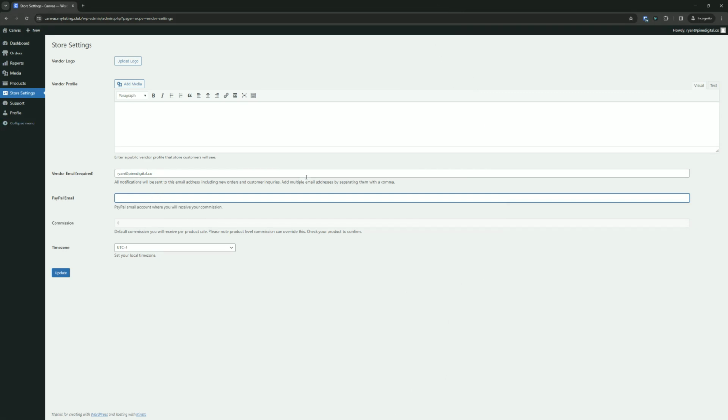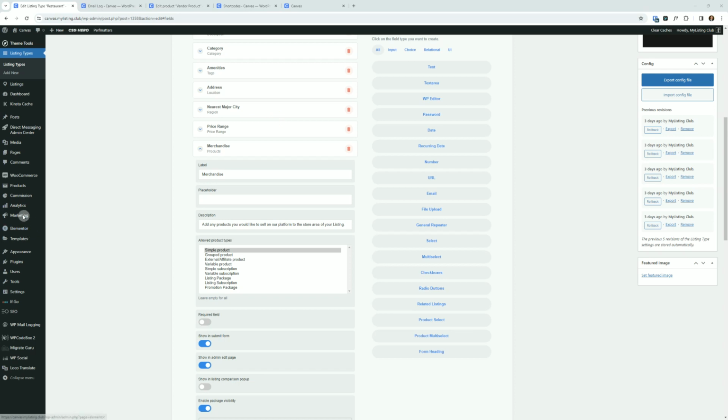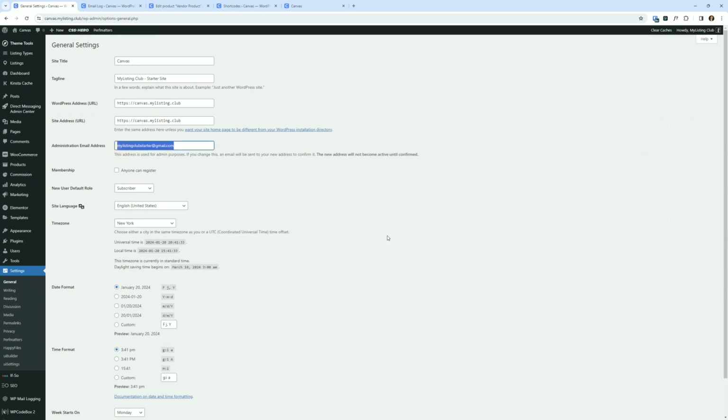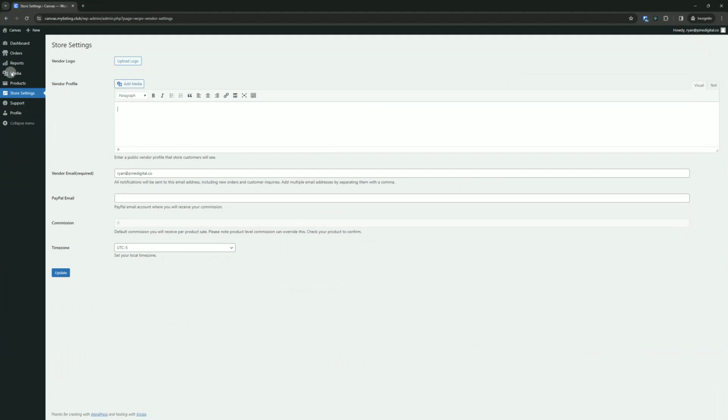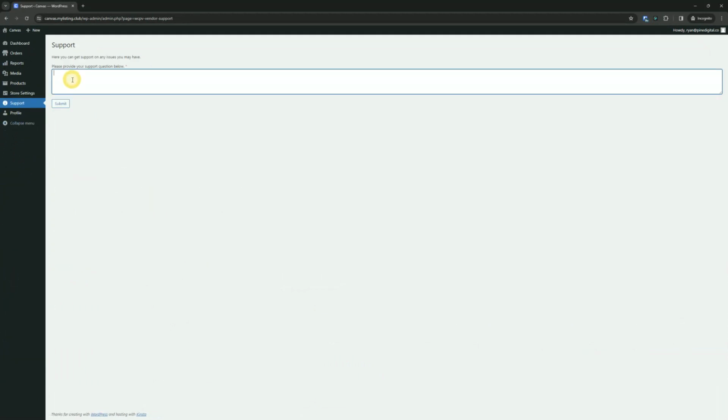Support. In this area, vendors can request support from the website owner by sending them an email. And any email sent from this location will go to the website's administrator email address. So any email sent from there is going to go to whatever you have set in settings as the administrative email address. Okay.